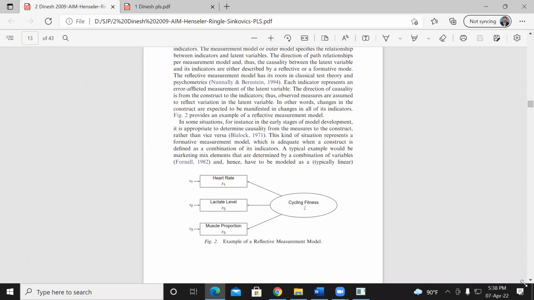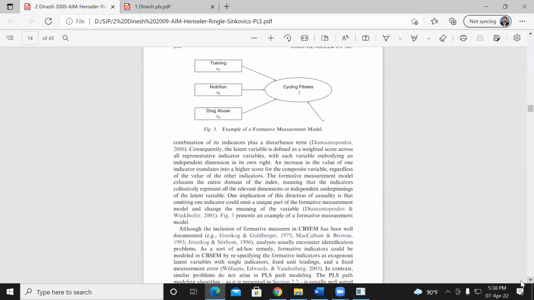But if you want to measure the same thing from a formative perspective, different questions might be there. Look at this. Now this is formative. Why? Now your questions measure the causes behind cycling fitness. When these things happen, only after that does cycling fitness happen. That's why we say formative construct, formative measurement model. Why? You are having good training. If you have good training, it's crystal clear that you might have good cycling fitness. We can assume theoretically. If you have good nutrition, then you might be assumed to have good cycling fitness. About drug abuse, if you know that information, we can predict whether you have cycling fitness or not.